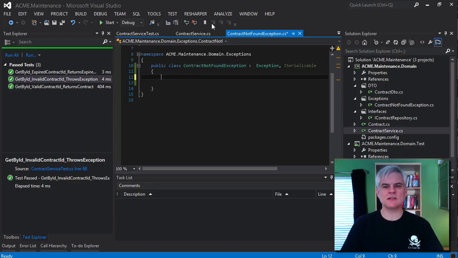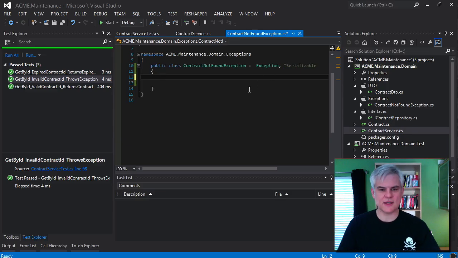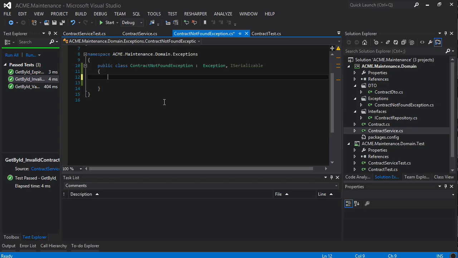All right, but still, what I need to do is add the base class implementations for all the methods that I'm required to create because I've inherited from exception and ISerializable. So to do that, again, quite a bit of typing. Let me just make some room for myself here.